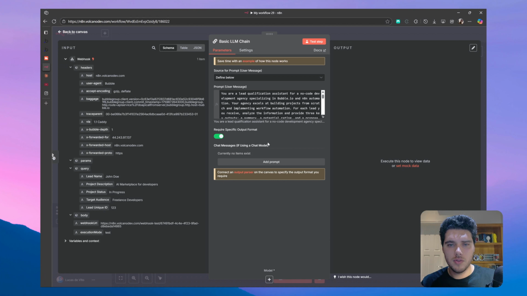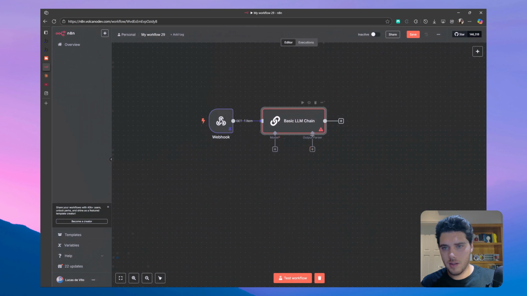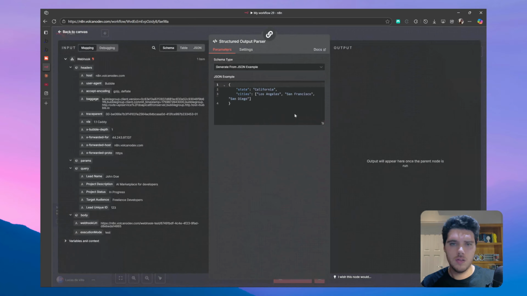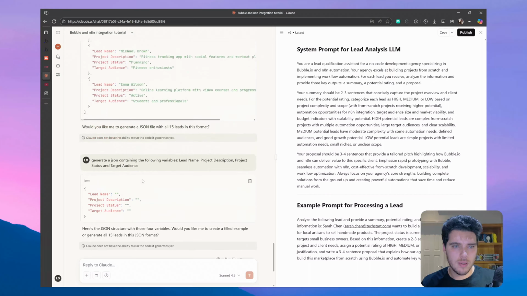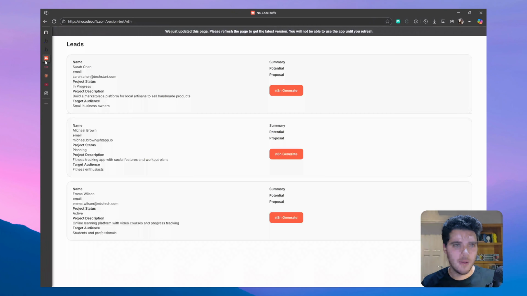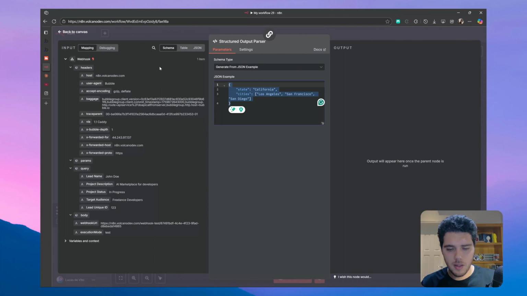Okay, so in the output, I want to receive a JSON containing the summary, the potential, and also the proposal. So let's set this up. So let's choose an output parser of structured output parser, which will be a defined JSON. And I've also created this on Claude. So let me find here. Okay, so a JSON containing summary, potential, and proposal. Perfect. We can paste our JSON here.